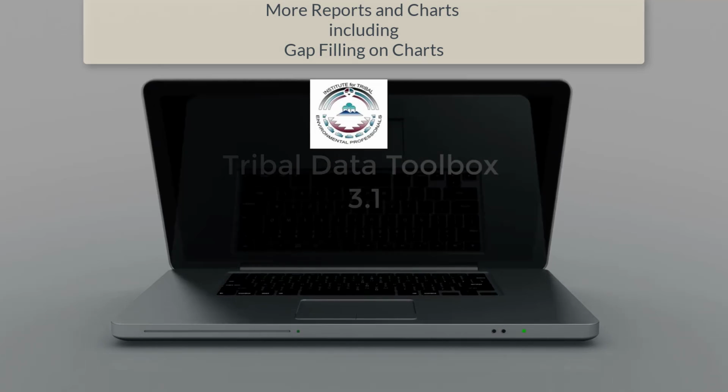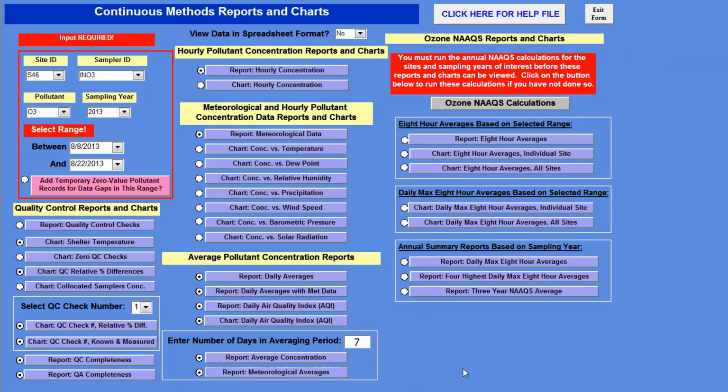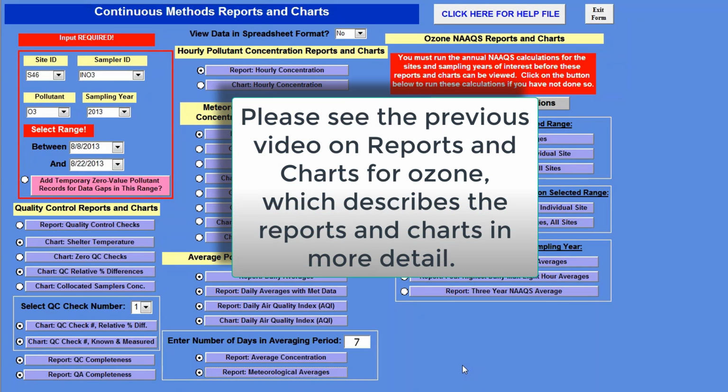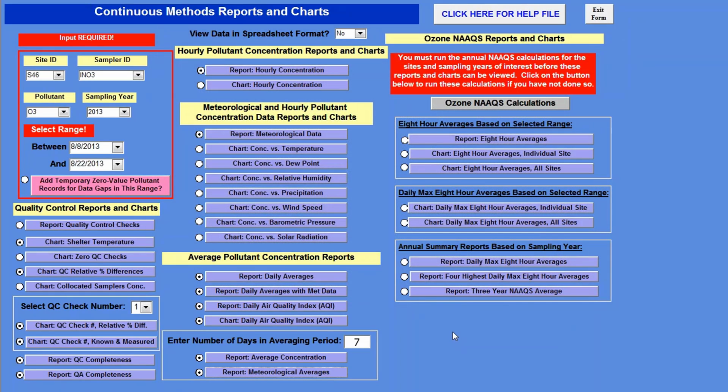So the next thing I wanted to show you is the PM 2.5 data that we've imported. I'm not going to go through every single one of these reports for PM 2.5 since it's relatively the same process as it is for ozone, but I did want to show you in a little bit more detail what happens when there is a gap in your data. So that's what we're going to focus on with the PM 2.5 data.